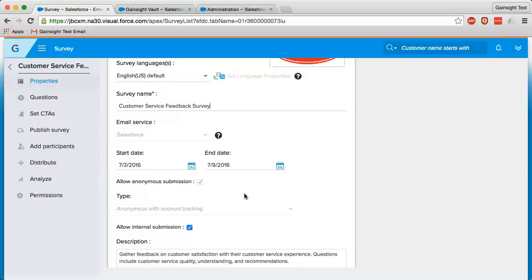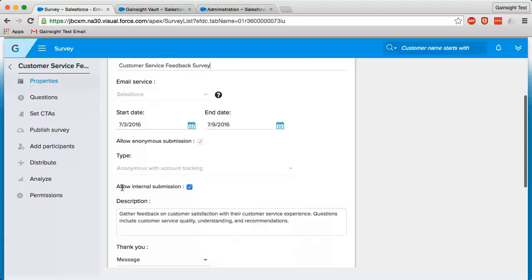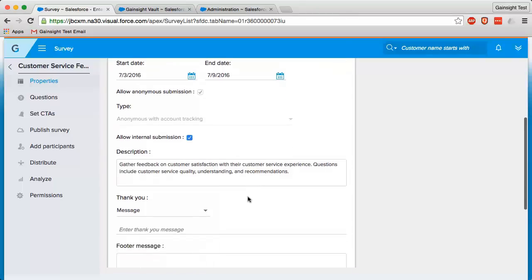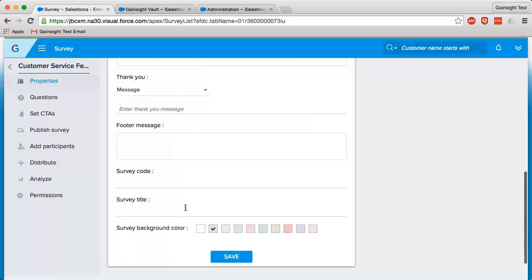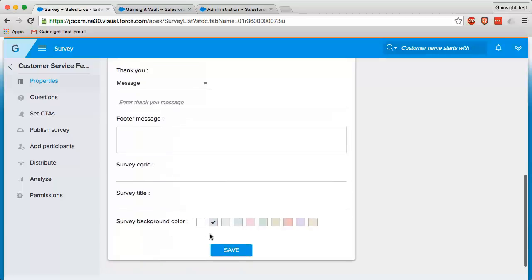You can choose to allow for anonymous submission. Down below, I can also do internal submission, which is a nice feature. Say that if you want to interview somebody and ask them the questions in person or on the phone, you could do that as well. Then we have our description, our thank you, which could be a message or some other custom page, footer, codes, title, and then my background color. So normally I would save that. I've already done that. Now let's go to the Questions tab.